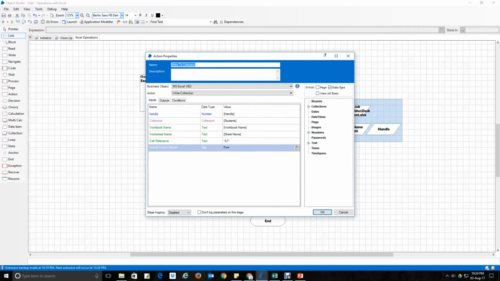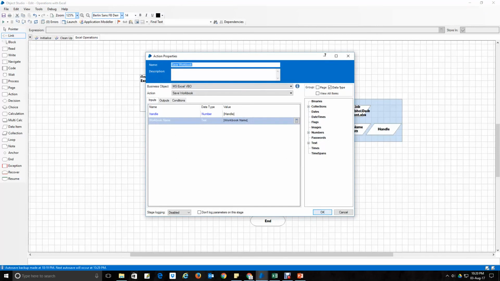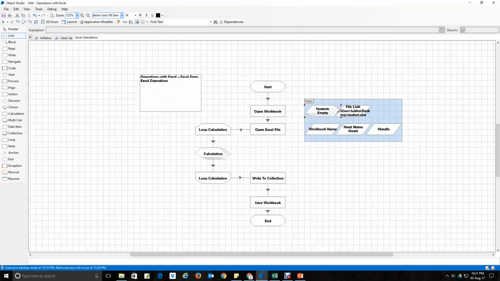Here I have used the same VBO, and I have provided the details for the worksheet. I am trying to save the values into the workbook that I have used, in the sheet name that I have used, from cell A1. It asks me whether to include the column name, so I said let it include. That's a true value, and there is no output, so we don't have to worry about it. From there I'll simply save my workbook and close it. This is how I have designed the stages.